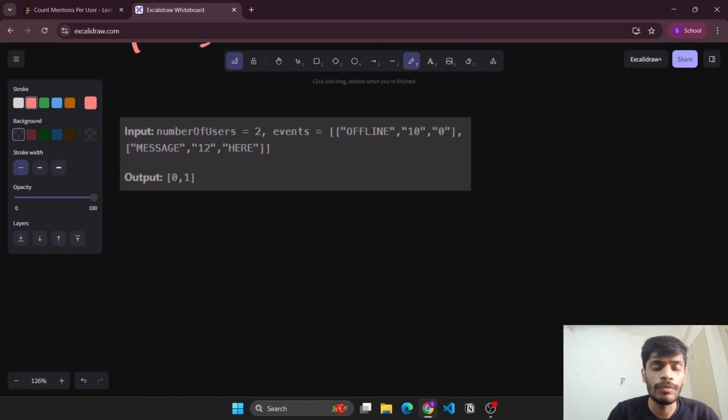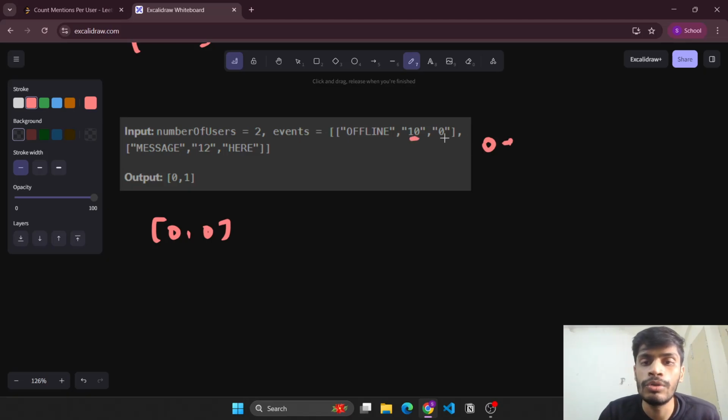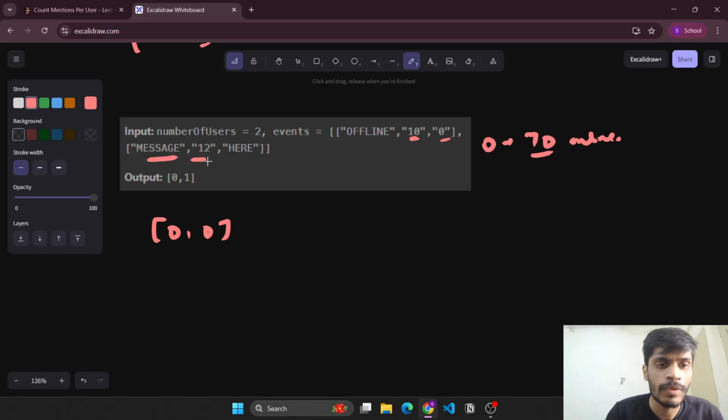Let's see another input. We have the mentions count as 0, 0. Now the offline event occurs, which means at timestamp 10, user 0 becomes offline. So it will become online at timestamp 70. Now for the message event, at timestamp 12 we have a here event, which means we will inform all the online users.